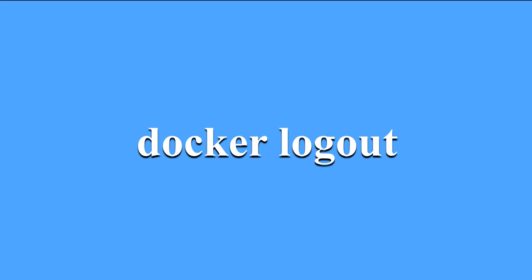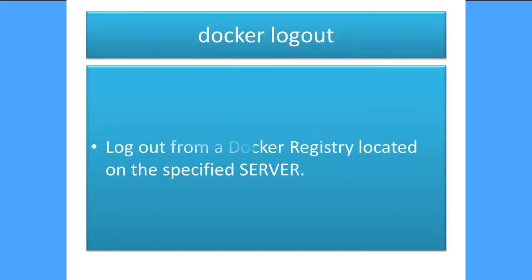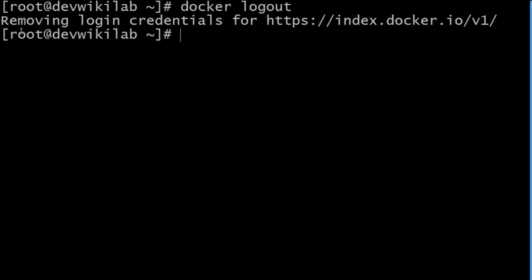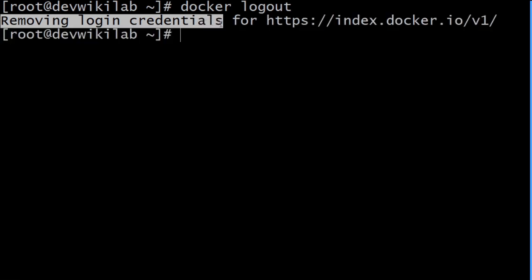Next is docker logout. The docker logout command helps us to log out from a Docker registry located on the specified server. Go to the terminal, type docker space logout. You can see a message like removing login credentials. Now you have successfully removed the Docker Hub registry from your server.